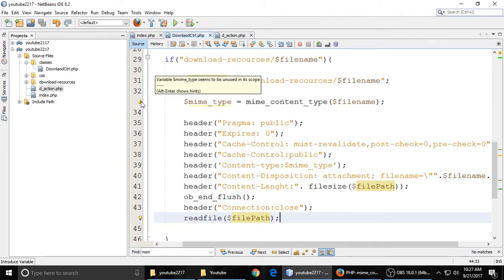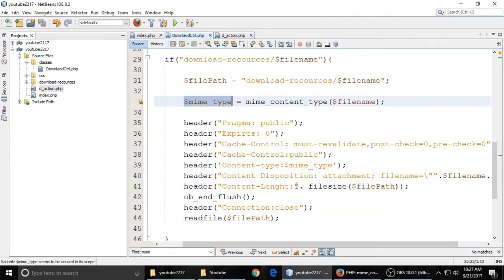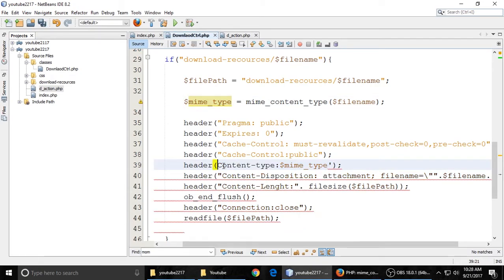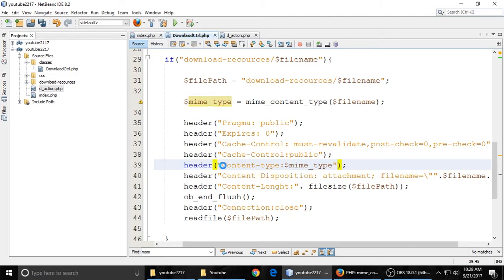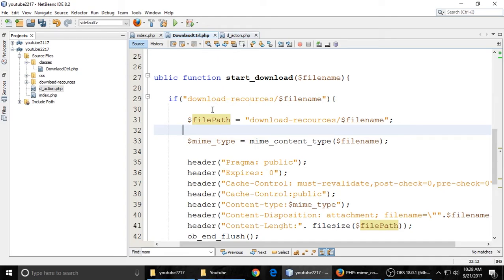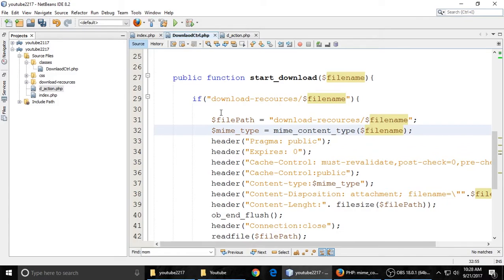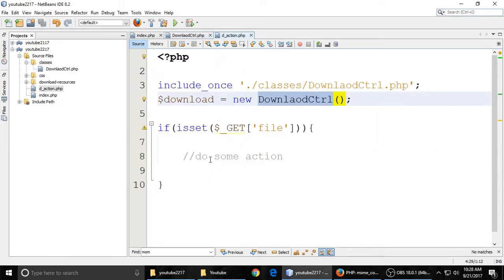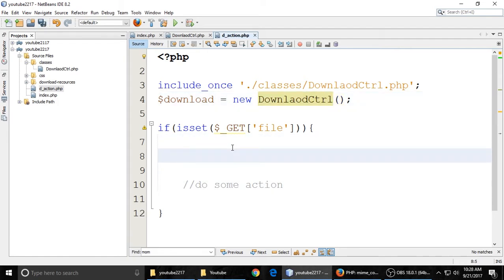So what it shows me is initialize, just copy, and the MIME type. Okay, just double quotation and put it here, so it will be good. File path and exit, and done. Now we just have to call this function inside our download action. Copy, and we have to call the function which is start download, and it will take one parameter which is file name. So just copy it here and paste it here, and semicolon, and done.